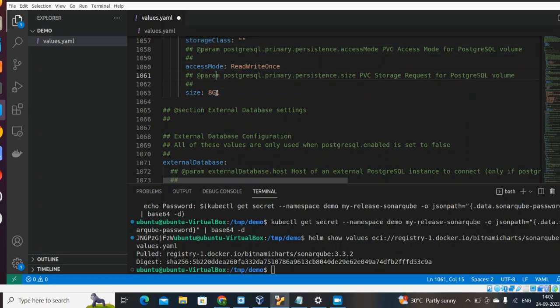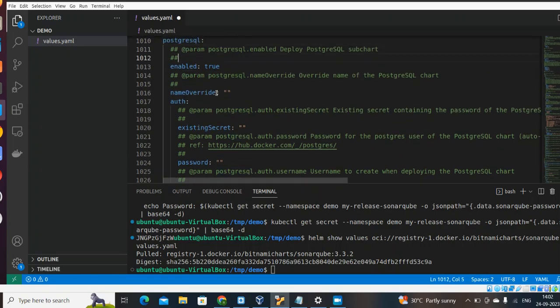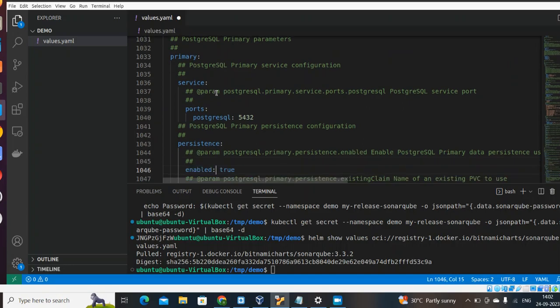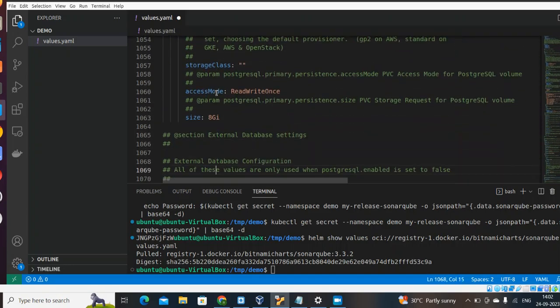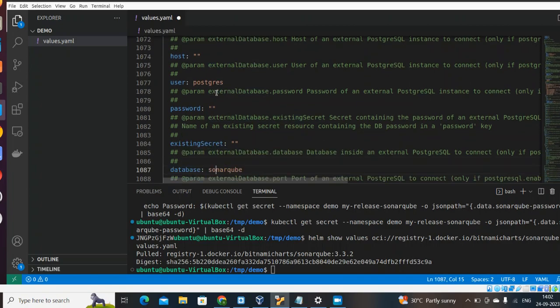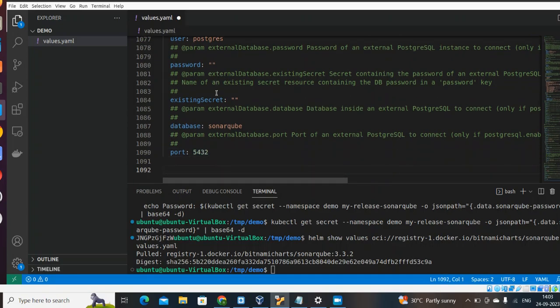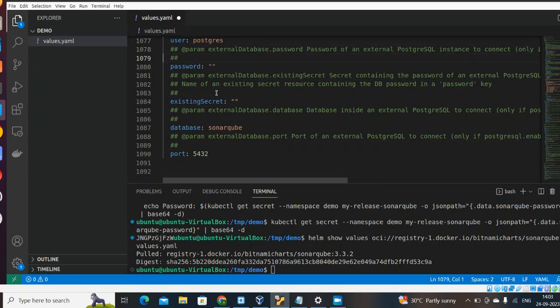But what if you want to use an external database? First you have to set enabled to false. Then you go to the external database section below. I think we have just seen that. Yes, external database. Here you will mention the host name, whether you are using the managed service of your cloud or your own VM. Then we have user, password, whatever password you have created there, and whatever database you want to connect to, and its port. Instead of mentioning the password here, you can create a secret and give its secret name here; it will do the same thing.